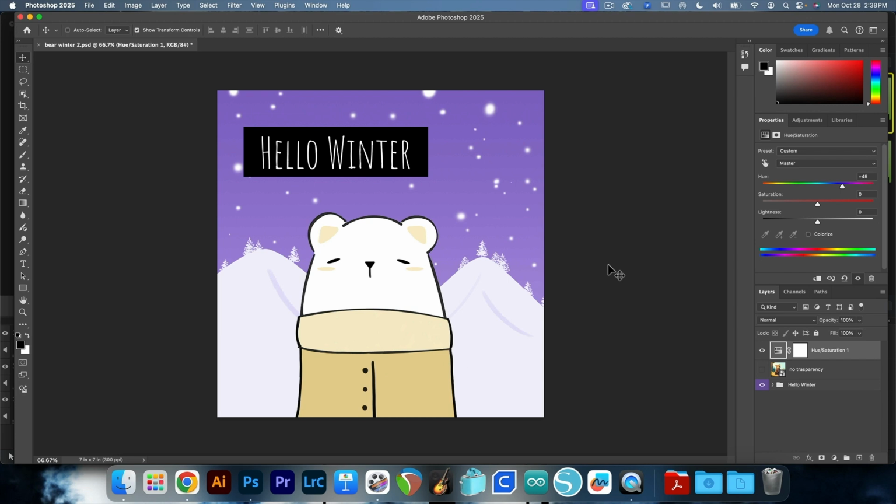And this is how you would use your layer panel in Photoshop to create your projects and make sure that your visible layers are at the top.